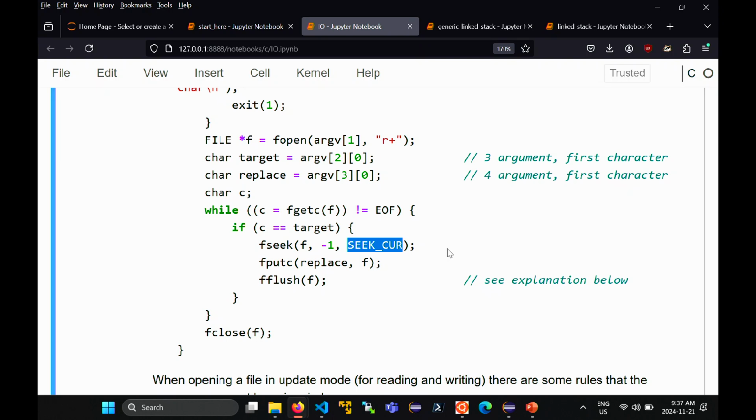Now we can use fputc to replace the character in the file f. Like that. And so that overwrites the character that we read in the previous step. When you write the character, it advances the file position one position forward.